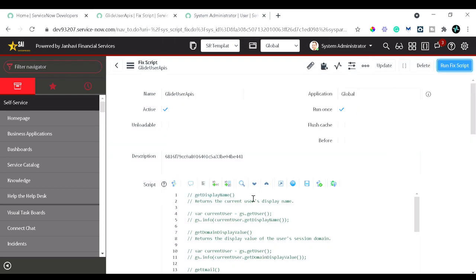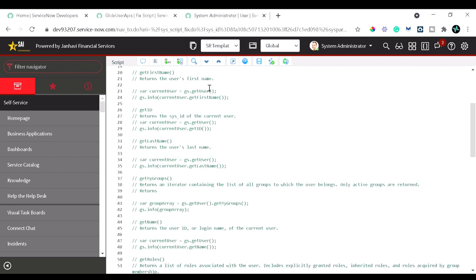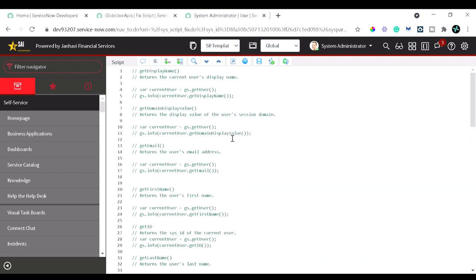So in this way we have completed all the methods which are there as a part of the GlideUser API. The GlideUser API is quite crucial, you will be using it in day-to-day activities while writing a business rule, while defining an ACL.